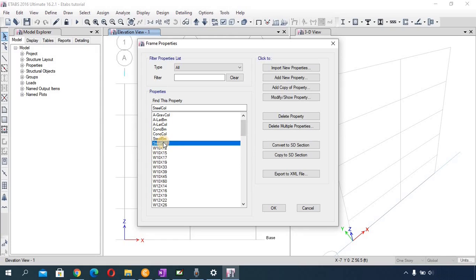What we're going to do is we need to add a new property. So we need to create a new section property. So to do that, we are going to click on add new property. You can import new properties. So let's say you already have the template of the section property, so you can click on import new properties and it's going to import those properties. So let's say if you already define some properties, you can click on add copy of property, so it's going to copy those properties. So if you've already created some section properties and you want to modify and change those properties, you can click on modify show properties.